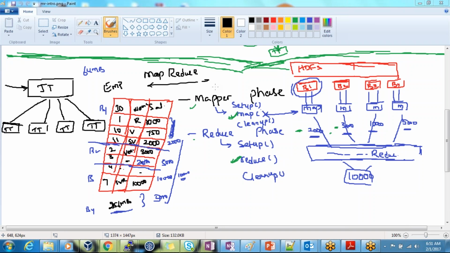As I explained last class, we have a mapper phase and a reduce phase. Mapper is a class and reduce is a class from the Apache Hadoop MapReduce framework package. In that class you have a setup method, a map method, and a cleanup method. Setup and cleanup we will discuss later, because they are not that important at this point. We will discuss the map method and reduce method more.